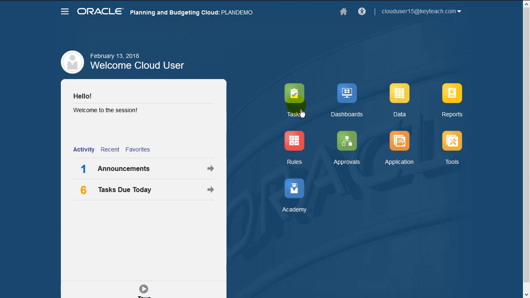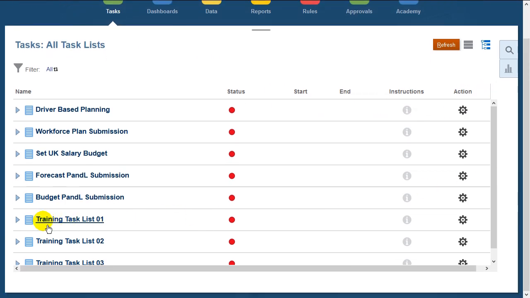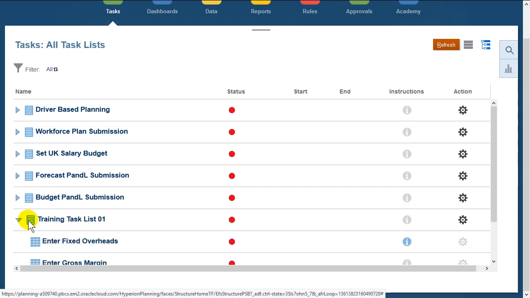We're now going to explore a data form, and I'm accessing this via a task list, and I get to that by clicking on the task button, or card as it's referred to. So I'm in the task list tree view, and I can therefore expand my training task list, and I'm going to use this form here, enter fixed overheads.